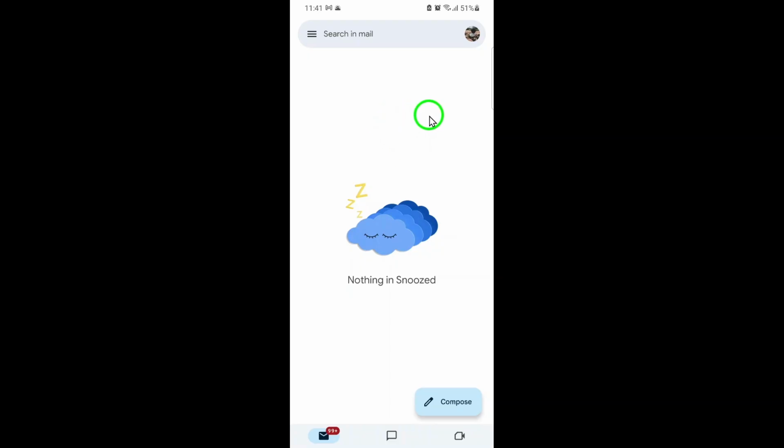Once you have the email open, look for the 3 dots icon, usually in the top right corner of the screen. Tap these 3 dots to open a menu of options. In the menu that appears, you'll see an option labeled Unsnooze. Tap Unsnooze. Instantly, the email will be removed from your snoozed folder and placed back into your main inbox, ready for you to reply, forward, or organize as you need.